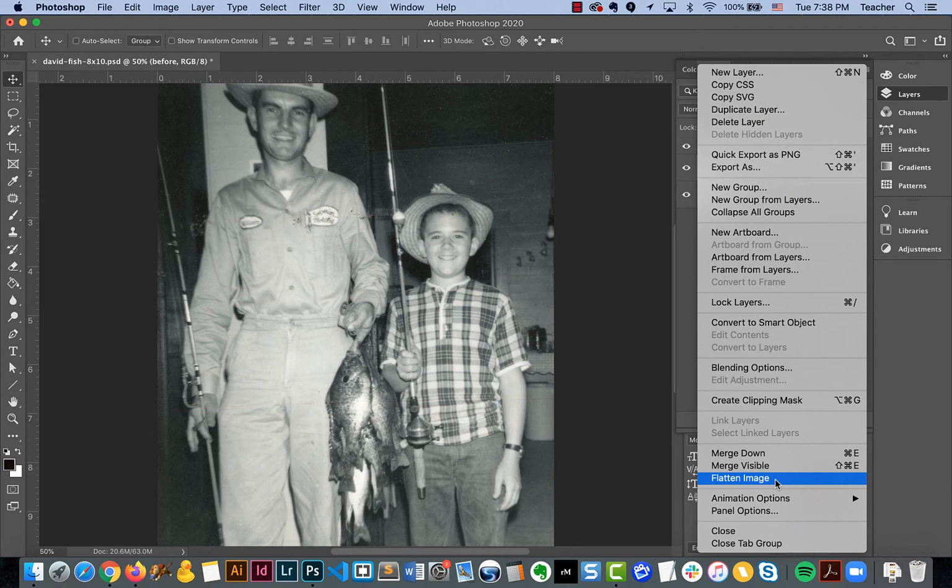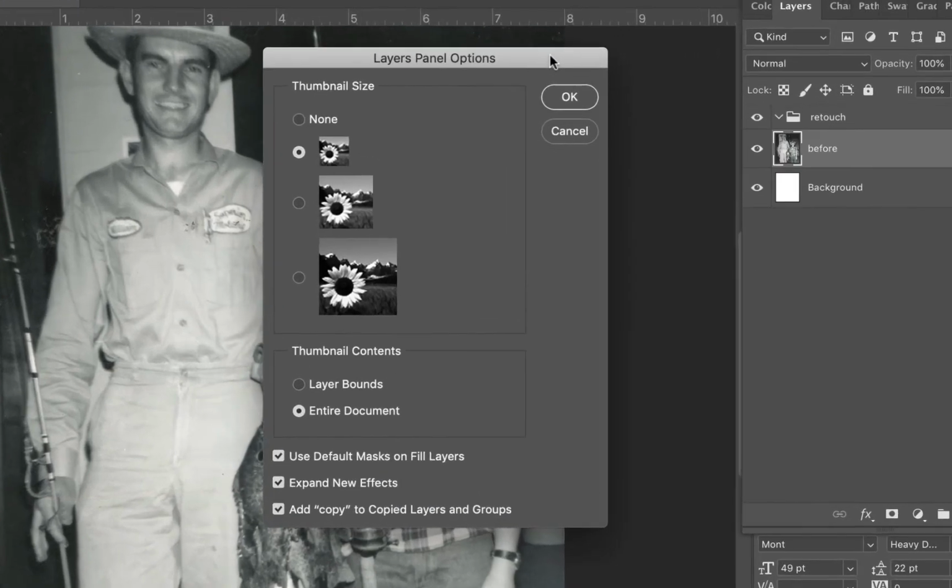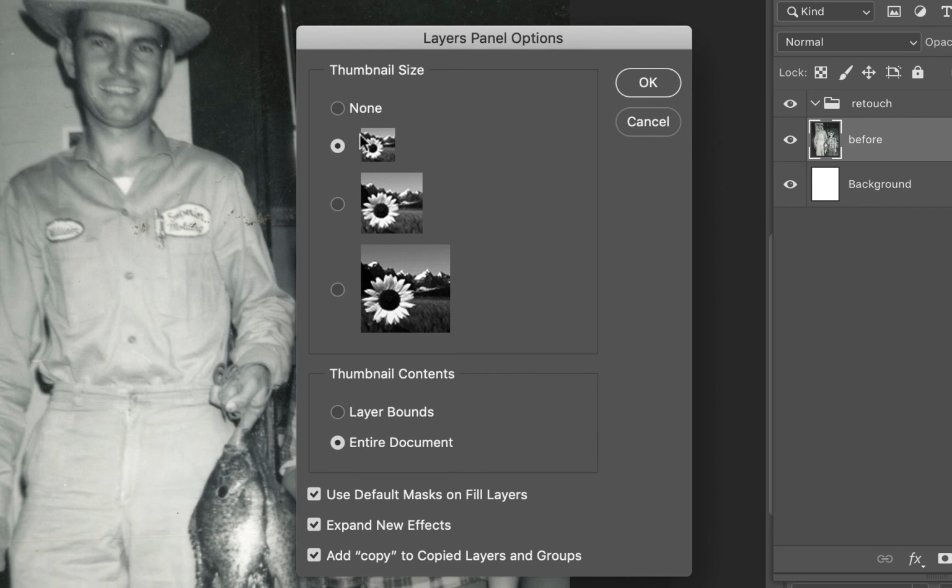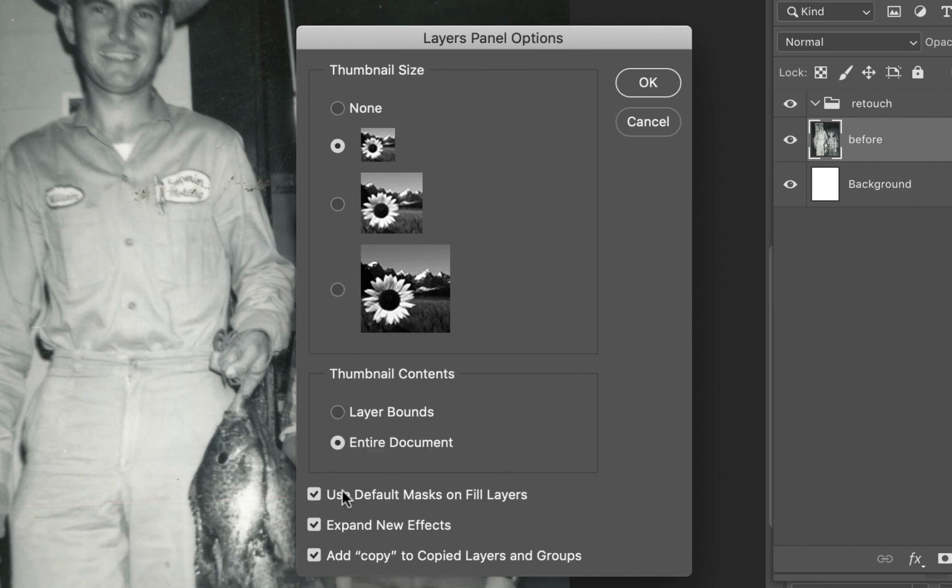And then we also do have options here for the layers panel, so let's just open it up real quick. By default, you can see the thumbnail is about this size. We can change the size if you want to be able to see it a little bit larger. You also have the ability to change the thumbnail contents. By default, it's going to show you what's on the entire document, which I find useful. But in some cases, you may want to only see what's on the layer specifically. So those are options. And then we do have the option here for default masks on fill layers, expanding new effects, and then adding copy anytime you copy a layer.